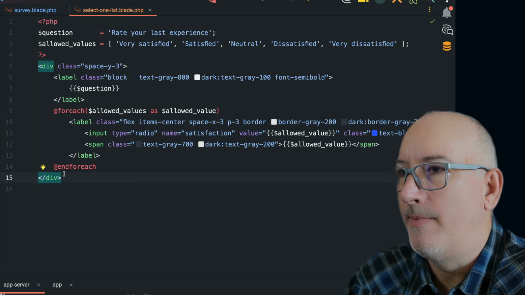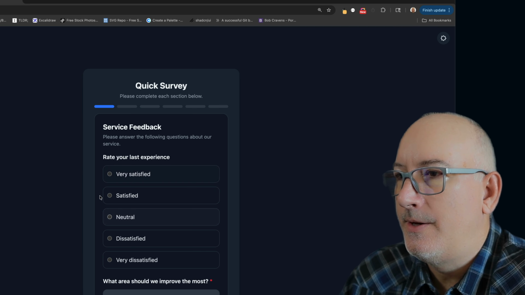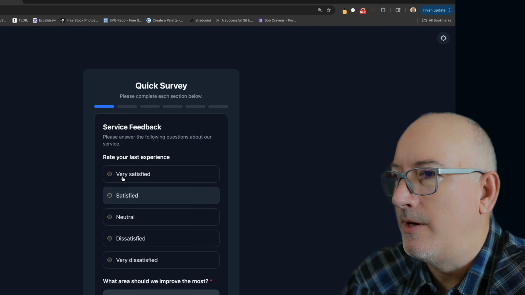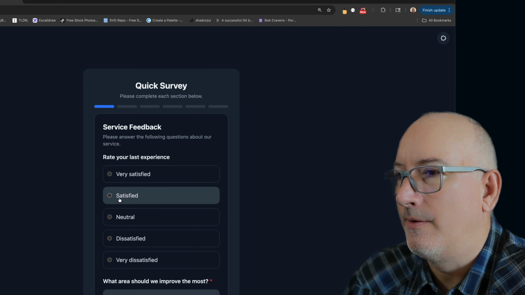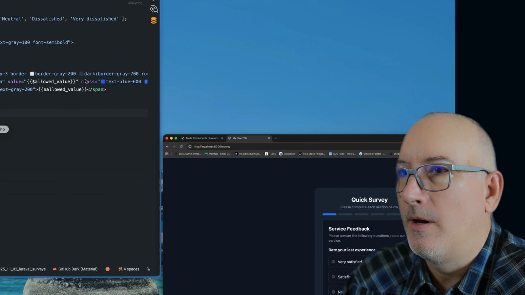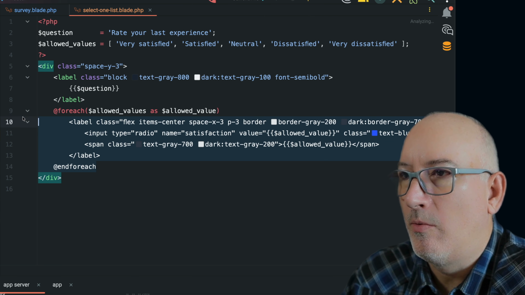I saved. I'm going to go back to our application. And then you can see that nothing has really changed visually here. So I can still go and select one of those allowed values. But my markup is getting more and more refactored.